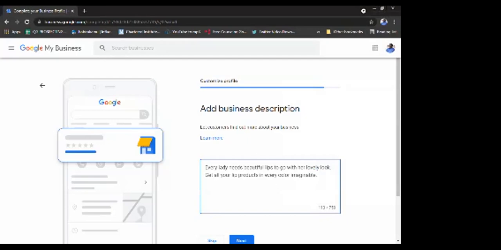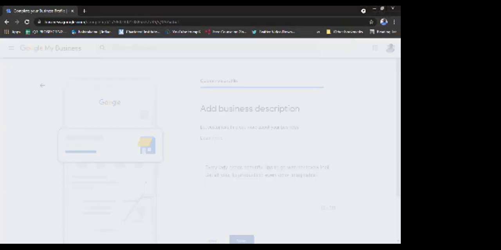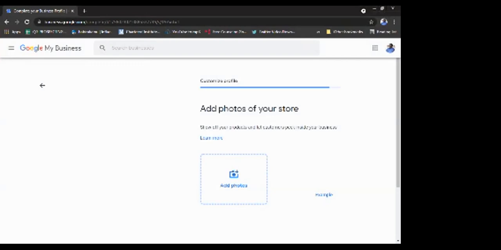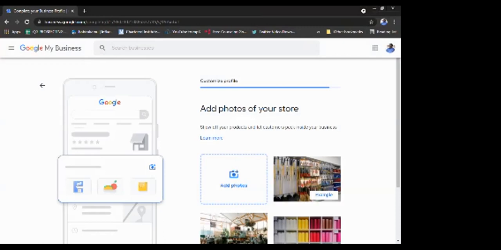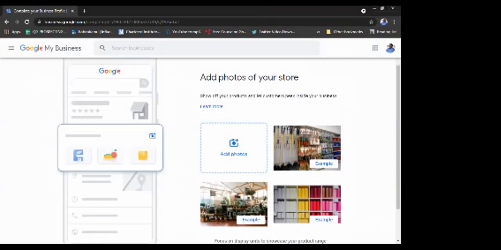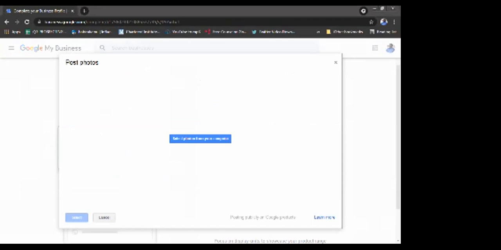Put a description there. Just click next, and so here you add some photos. Unfortunately, I don't have any photos on this computer that are worth using for this. It just gives you some examples of what your photo should look like. Let me just put a random picture.